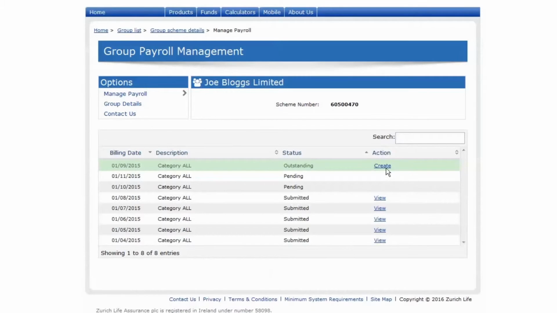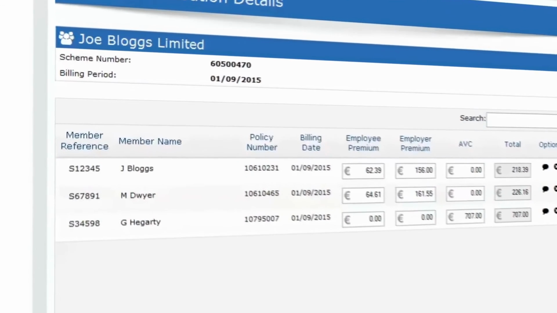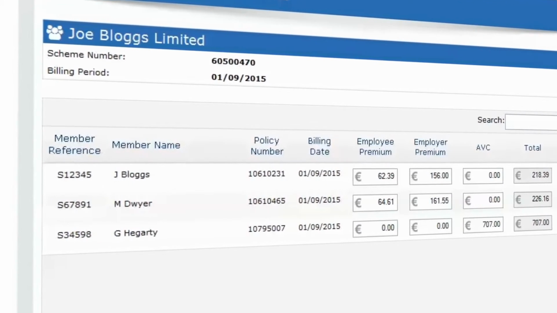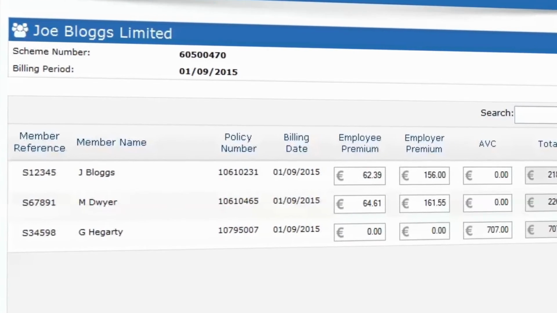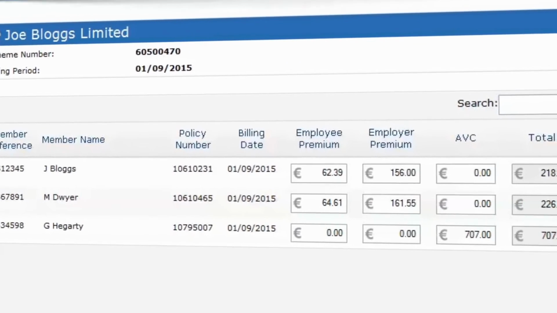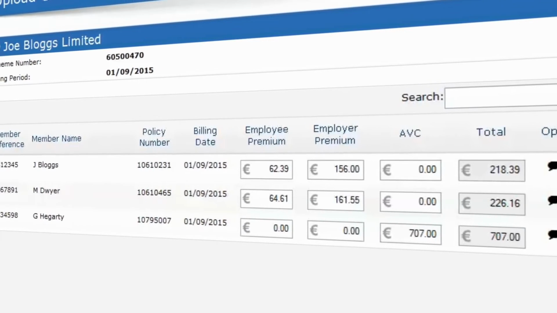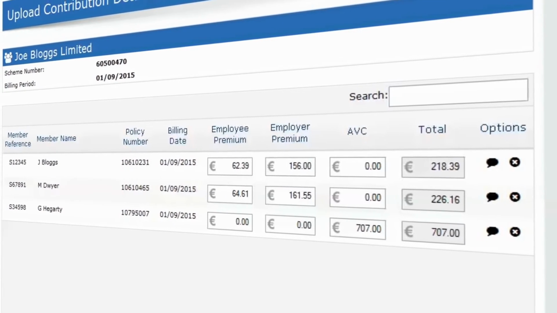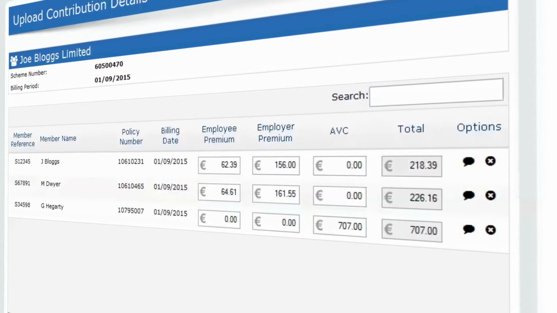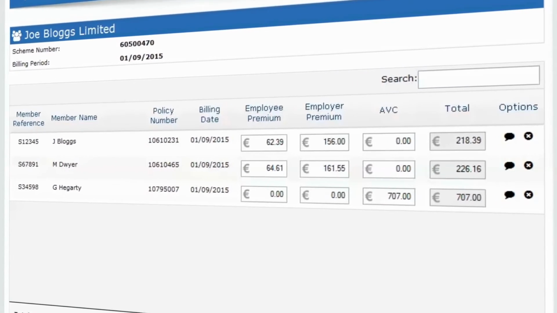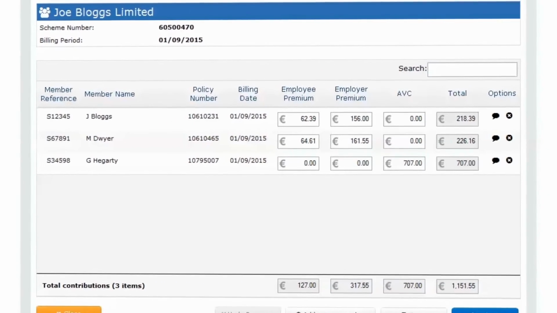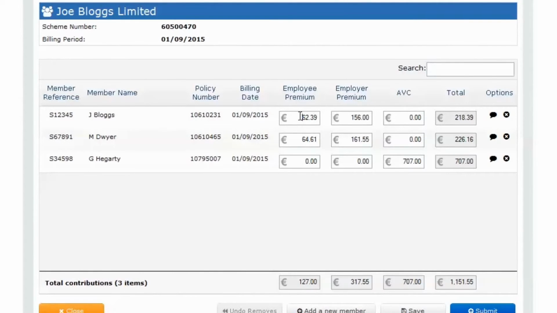Option 2. Submission via screen. When you click Create on the Group Payroll Management screen, you'll see all members with active policies in surname order, with policy number, billing date, employee, employer and AVC premiums as appropriate and the total contribution amounts. You can go through your employees one by one, amending any details by overtyping. For example, make changes here if they have increased or reduced their contributions. The policy and overall totals are automatically calculated for you.